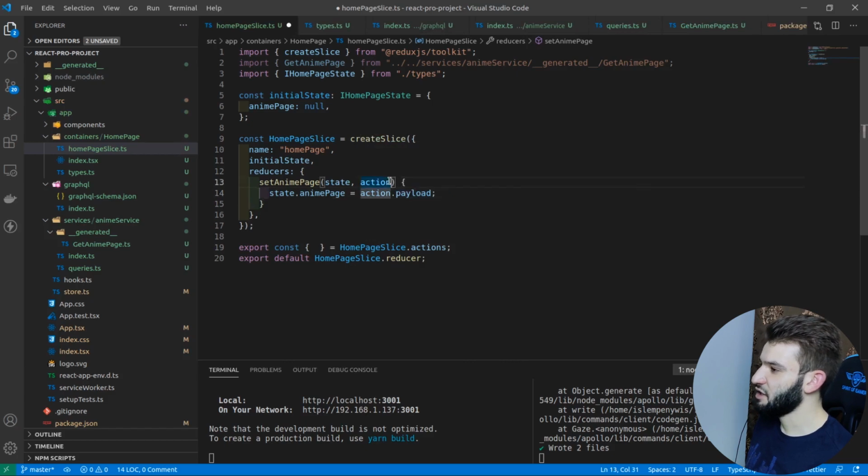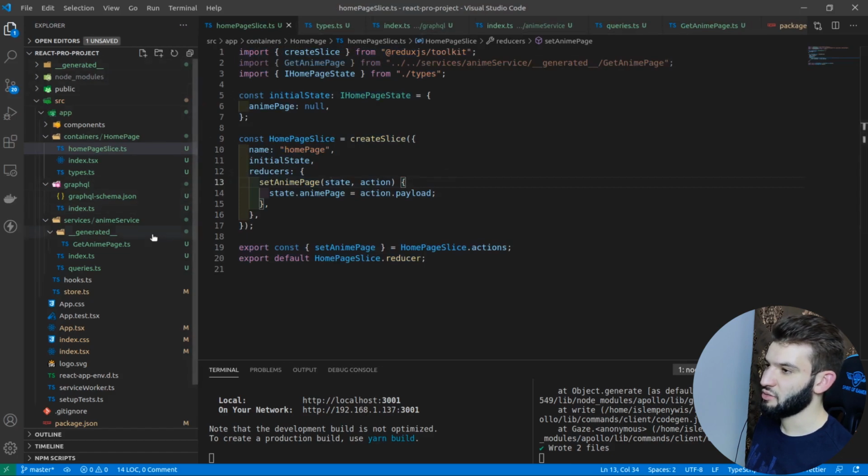And I'm guessing in here you can also provide the type of payload it does expect, which makes it a bit better, I believe. I never tested that, but that sounds like a really interesting thing to do. Nonetheless, that should make it pretty great. And we can go ahead and export setAnimePage already, and that should make it pretty great for us to get started working with.